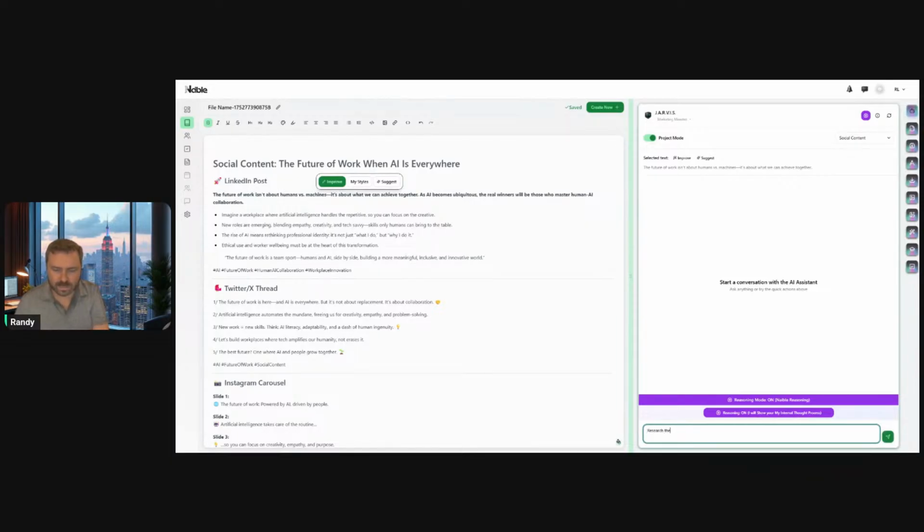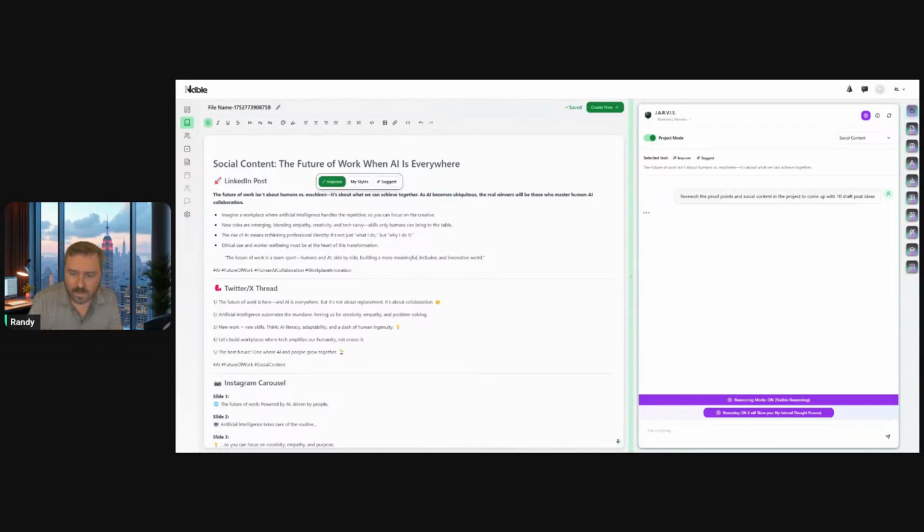Research the proof points and social content in the project to come up with 10 draft post ideas. By putting on a reasoning model, it's going to think a little deeper and harder about what we're going to do. It's going to use the context a little bit more thoroughly, and I can get some better ideas for what I'm looking to do today.